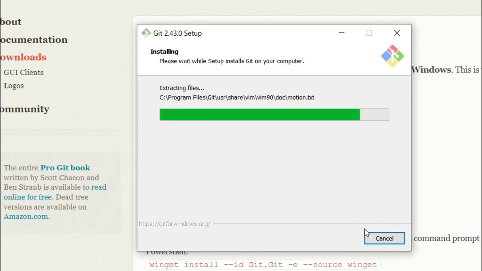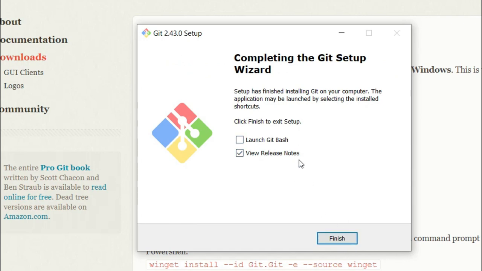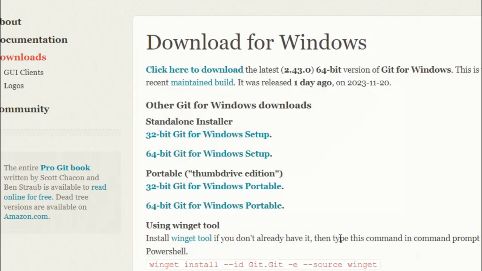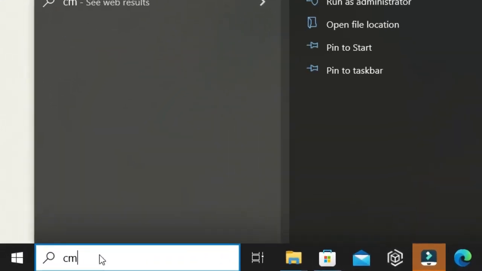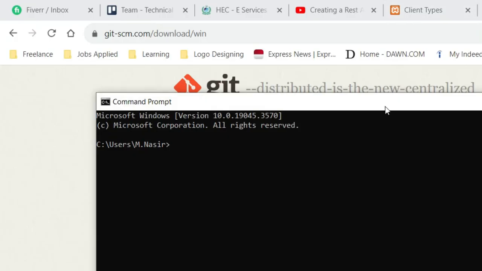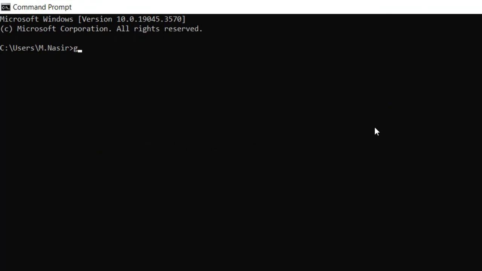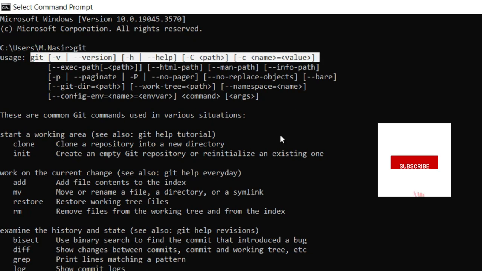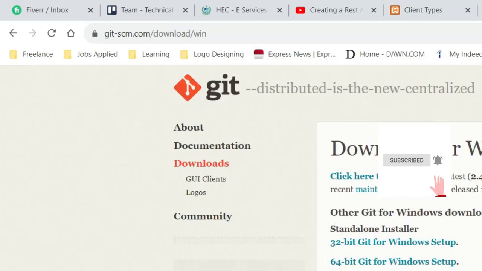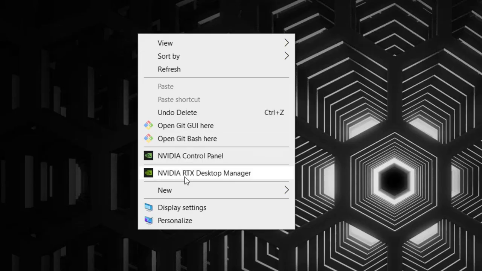The installation is in progress, and it is almost complete. After it finishes, go to your command line: type cmd here and open the command line, and then write the word git. After that, you can see that the Git version and all the other commands are showing. It means that Git is successfully installed on your operating system.